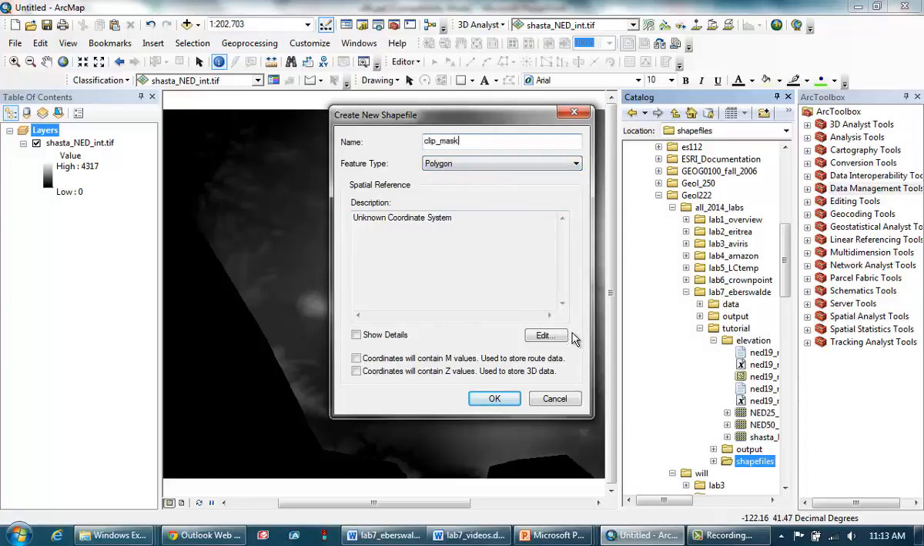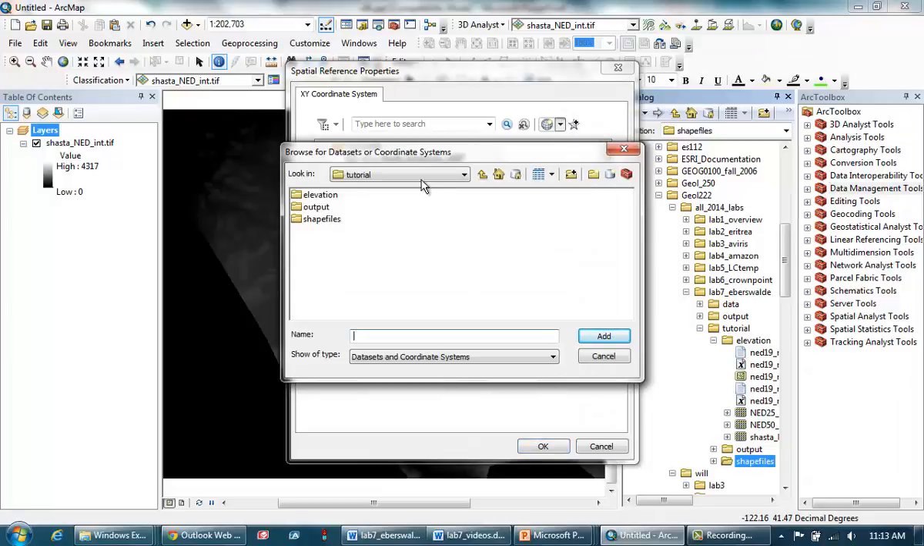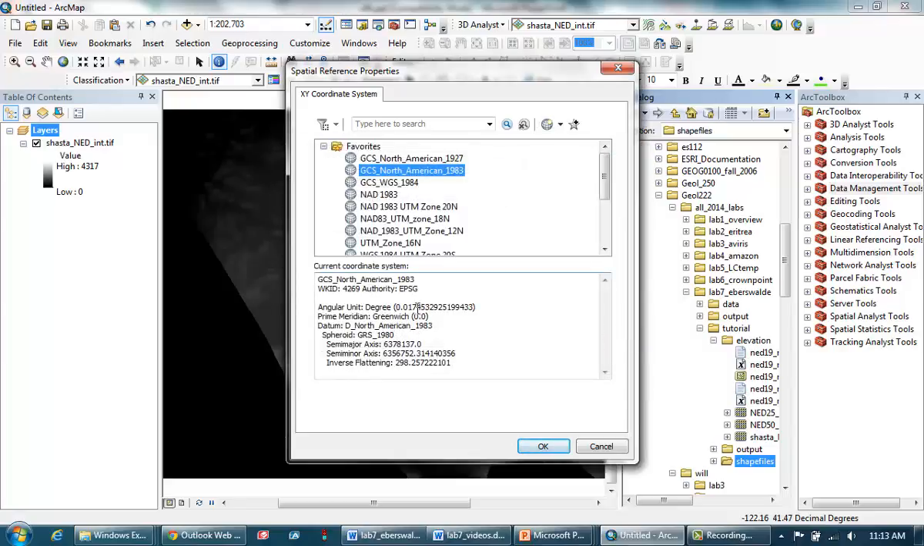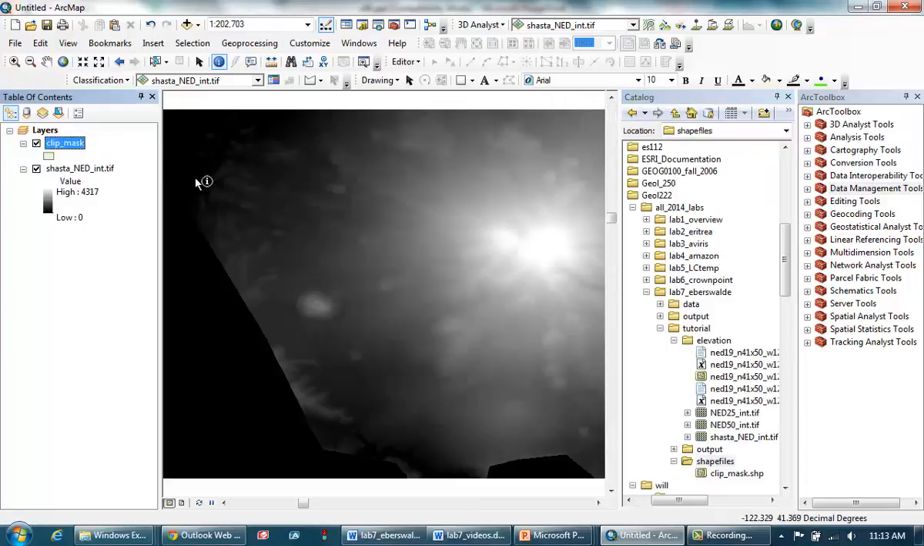Very important, I need to import the right coordinate system. I'm going to use this Import button up here, and I'm going to go to my actual DEM, click on it, and import that coordinate system, which is actually a NAD 83 geographic coordinate system. If I don't do that, then my clipping may not work well in the end. So I've got the coordinate system, I've named it Clip Mask, I'm all set, hit OK, it's going to load it for me. And I'm going to go ahead and start.